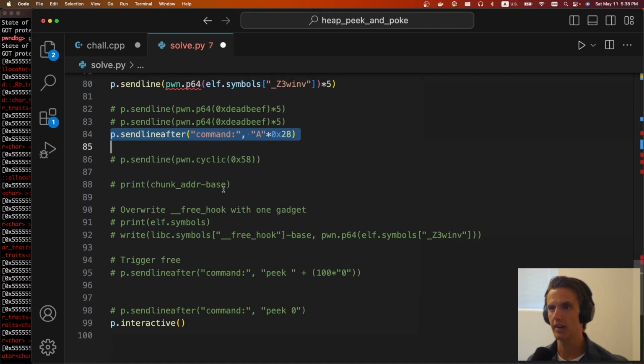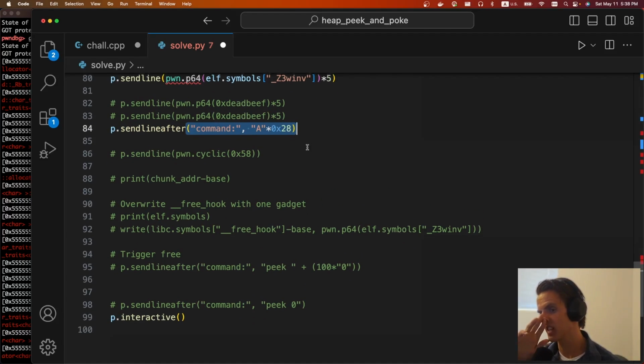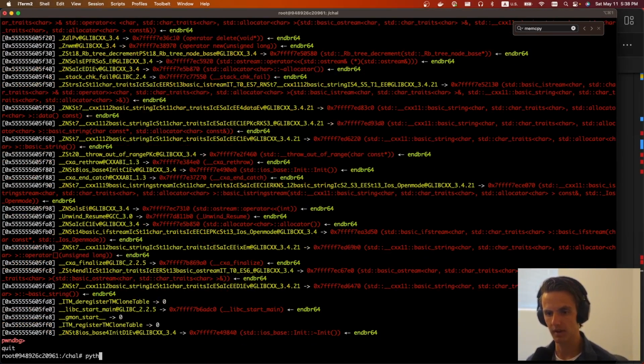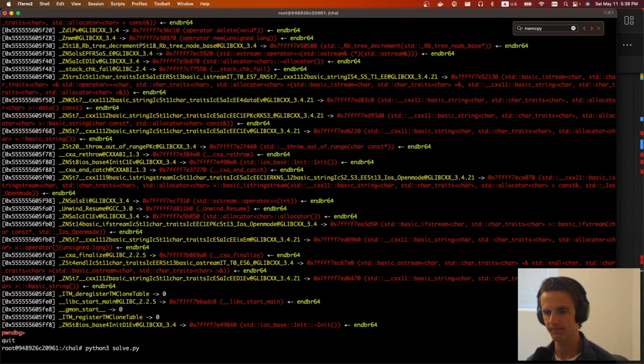Cool. And then we trigger the call to malloc and free again, so our hook gets executed and we should get the flag. So we can try running it. python3 solve.py.